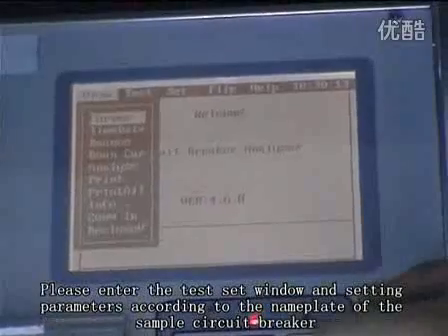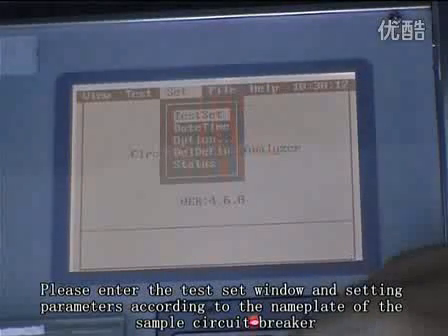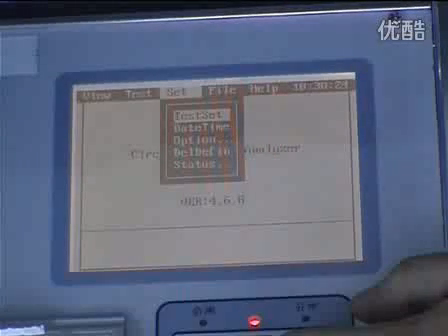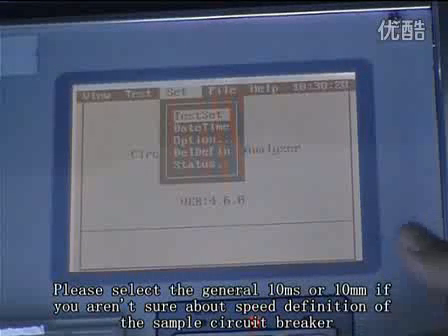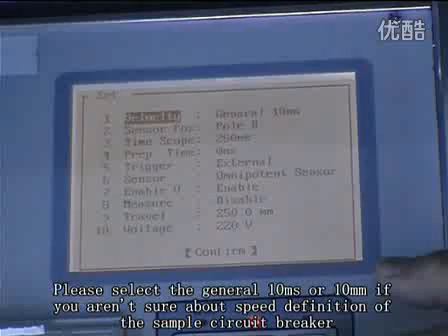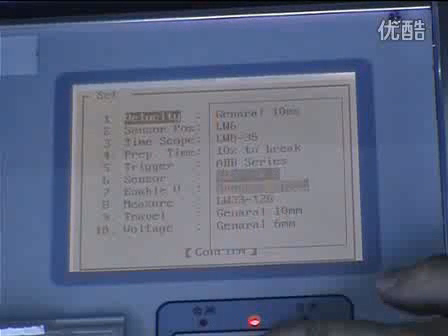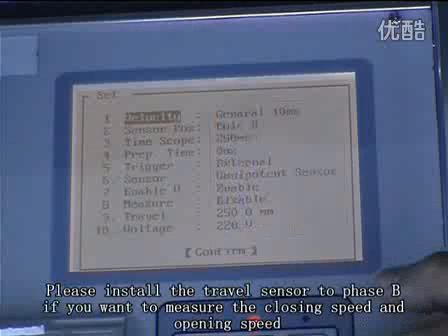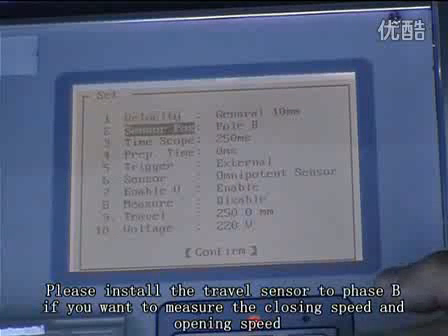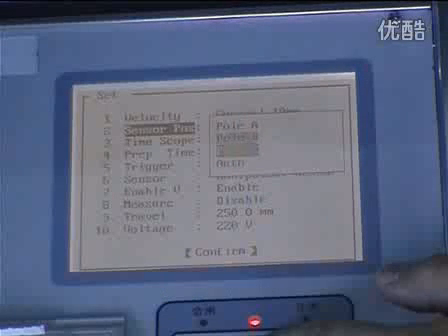Please enter the test set window and set parameters according to the nameplate of the sample circuit breaker. Please select the general 10 milliseconds or 10 mm if you aren't sure about the speed definition of the sample circuit breaker. Please install the travel sensor to phase B if you want to measure the closing speed and opening speed.